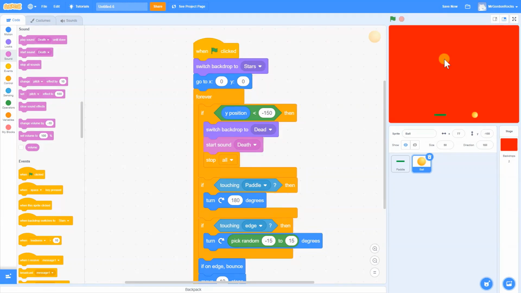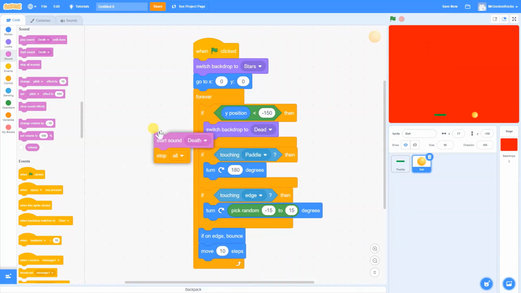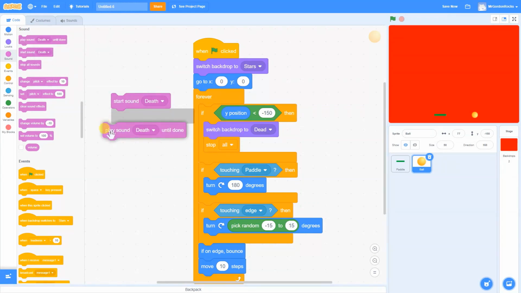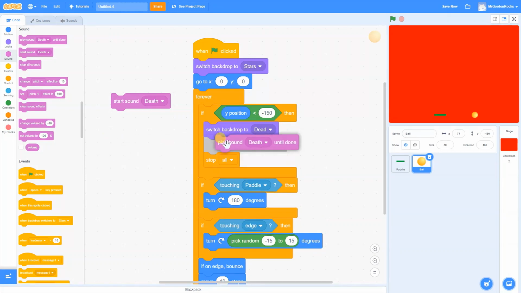Oh, so you'll notice it's not doing the sound, and the reason for that is because it's stopping all. I did this on purpose just to show you not making mistakes here. So instead of starting the sound, we're going to play the sound until it's done. That's a crucial difference there. Let's try it out now.